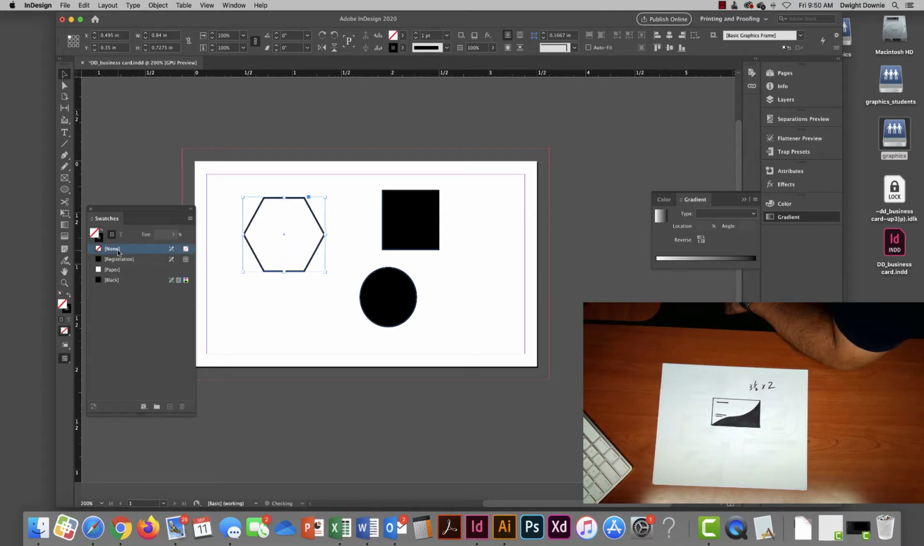If you'll notice, it goes away. How do I know that that's none? Because I can go over top of that, and you can see that it's kind of transparent. As opposed to that, in InDesign they refer to white as paper. So when you see paper, just tell yourself that's filled with white.